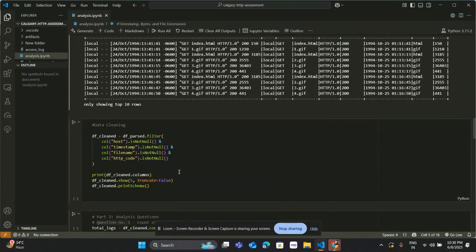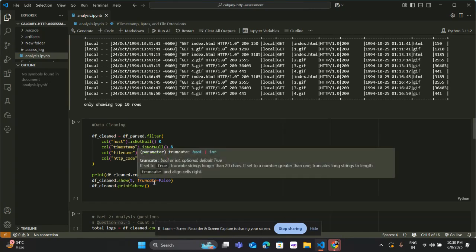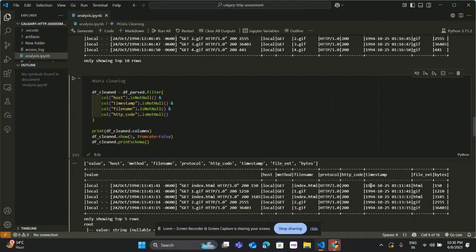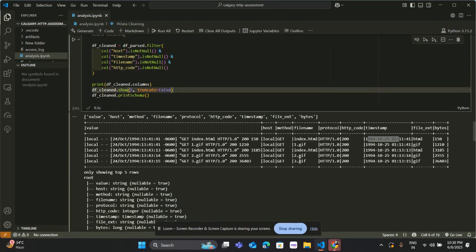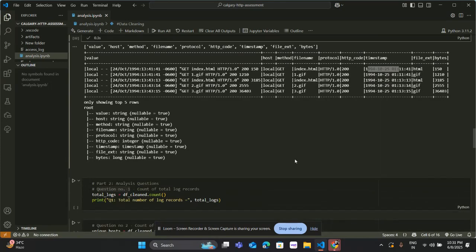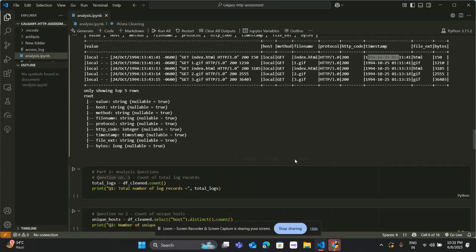In this step, we will clean the data. We convert the timestamp from a string to a proper timestamp format using the to_timestamp function. You'll find the timestamp in a proper format.